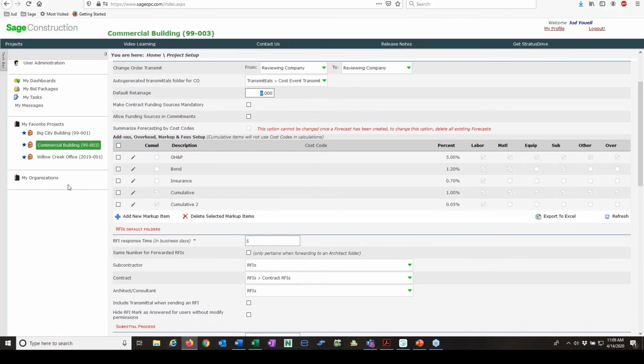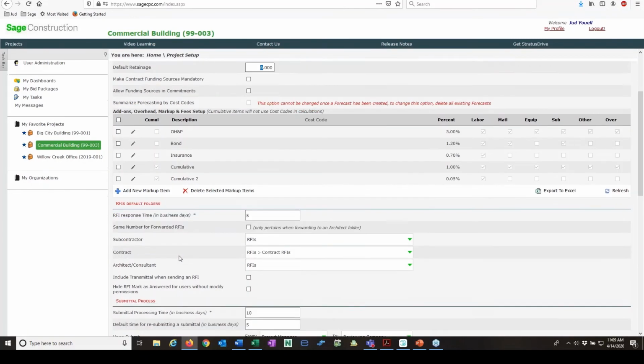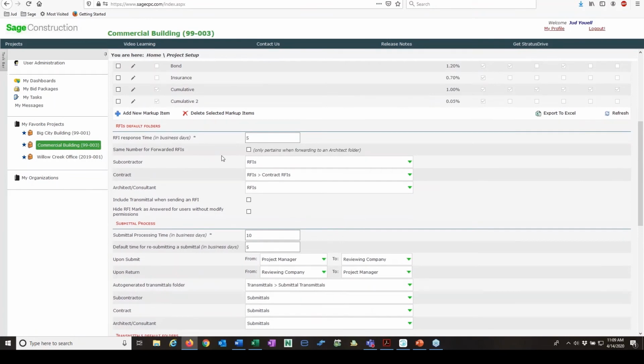And so we can start to set that up here so that when we create a change request, all of this information just automatically flows into it. Here's our default RFI folders, default response time. And where are we going to put those responses? Into the subcontractor or contract folder. And I'll discuss this a little more when we actually get into the RFIs.